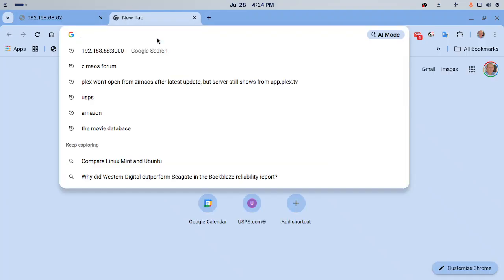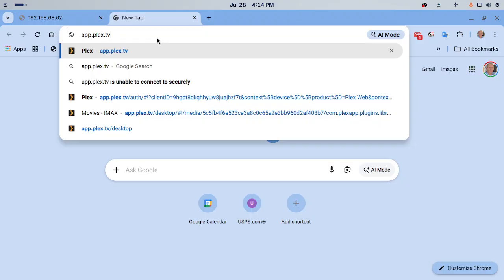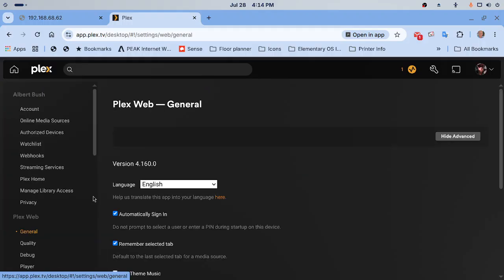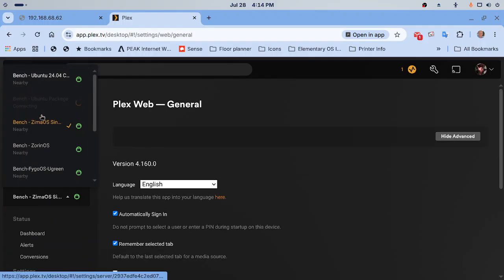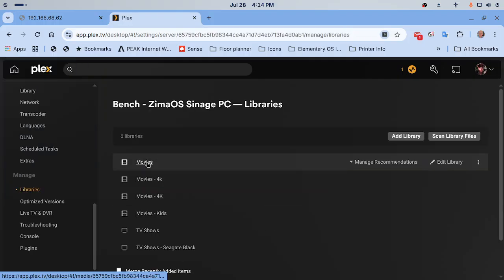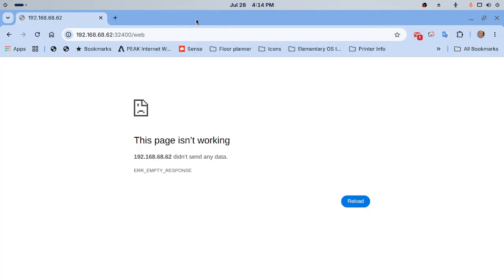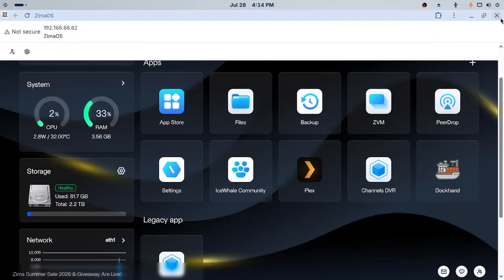Now, if I go to app.plex.tv, which you can use anywhere in the world to access your Plex server, I go in and I can see this test server running. I can also go down to a library and I can start content. But I can't access it directly from its direct IP address, which is very interesting and very strange.